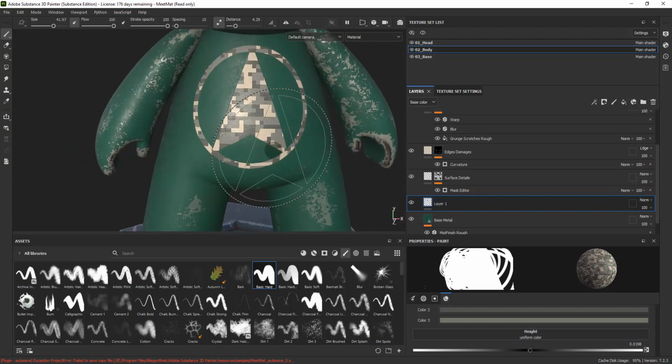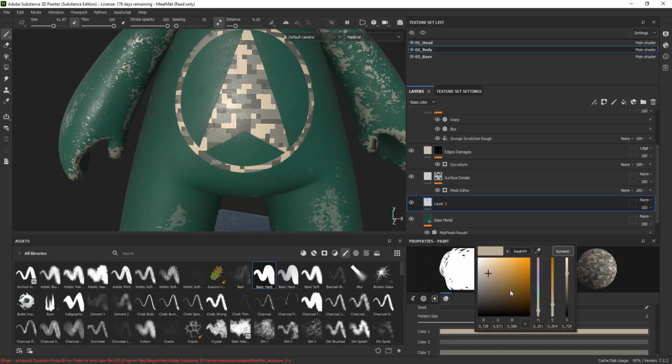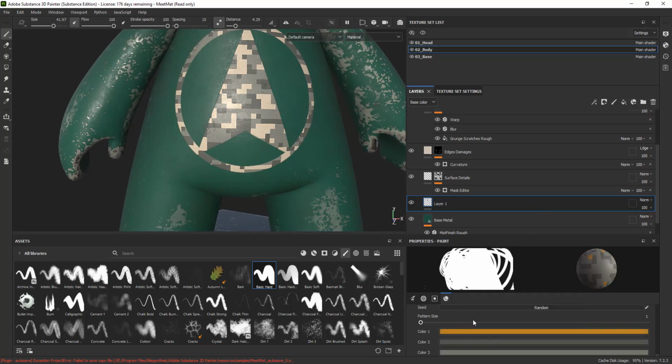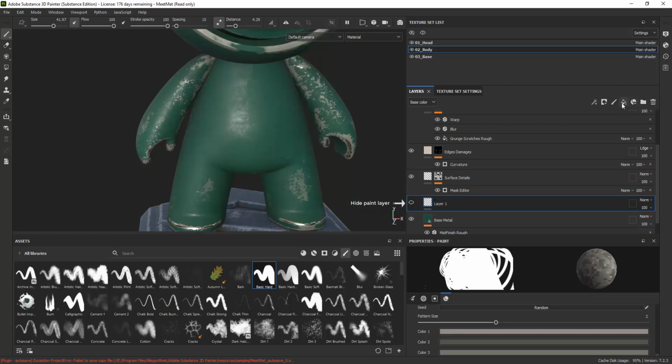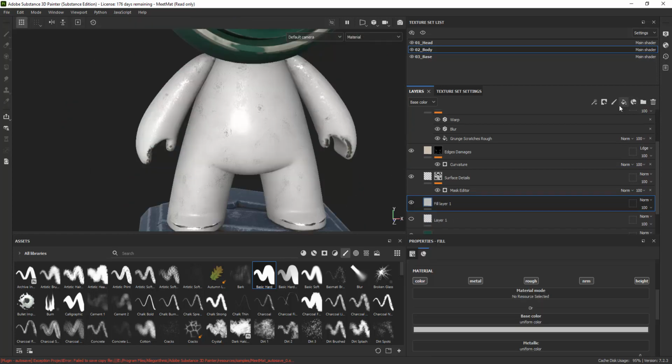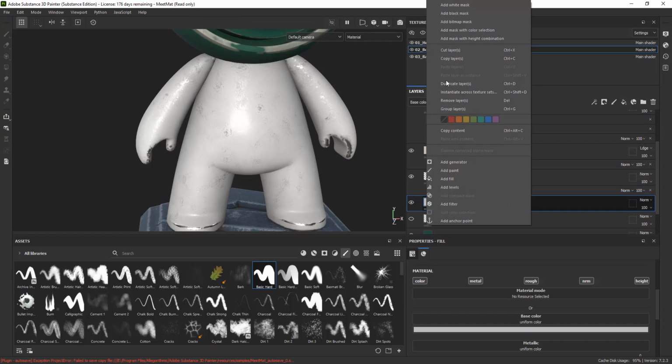The great thing about these materials is that you can change parameters to change how the material looks. Disadvantage, however, of the paint layer is that you have to repaint after each time you change parameters. We will now look at a more flexible solution to the same problem using fill layers instead of paint layers.